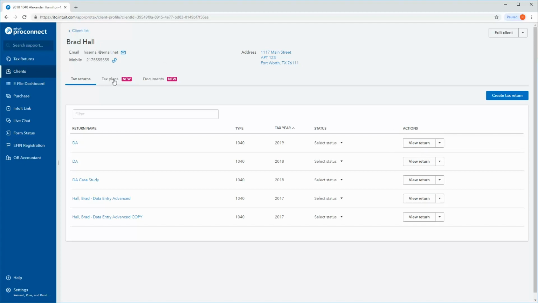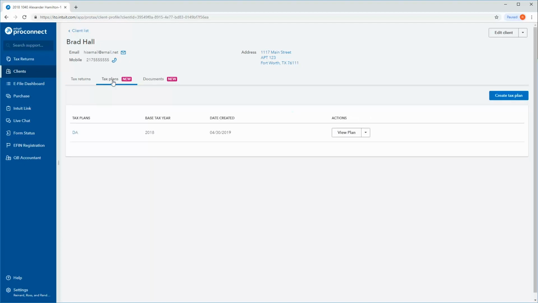Also contained here are two tabs besides the Tax Returns tab. They contain the Tax Plan module as well as the Document Storage platform. The Tax Plan utility allows you to create a tax plan of up to 3 years with 3 cases. These tax plans use a starting point return as the base year for planning purposes.